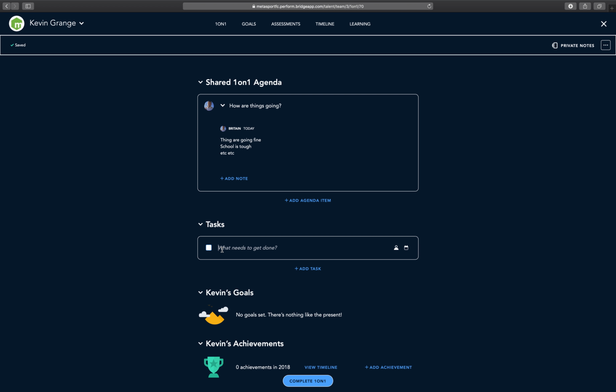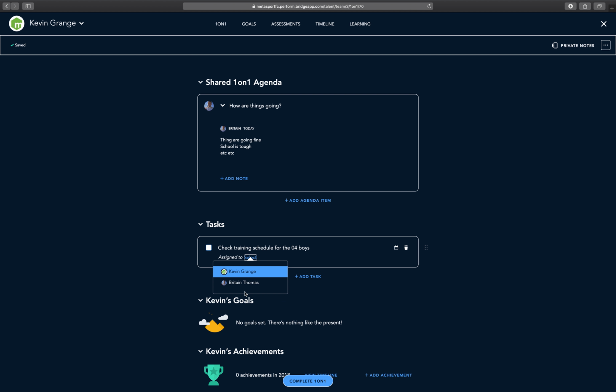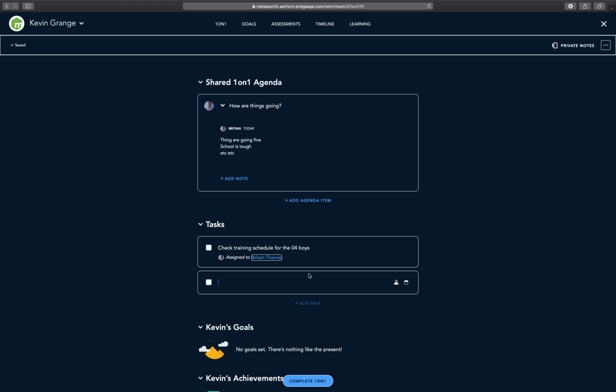From there, we can go to any task that we want to do. So say that I need to follow up with something or check on something. So I'm going to check on the training schedule for the 04 boys because Kevin really wants to train with the 04 boys. And I can click enter. From there, I can put in a date on when I'm going to complete this, and this is going to be my task. What I need Kevin to do is check on his school schedule.